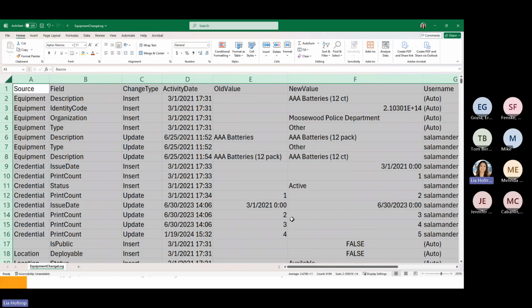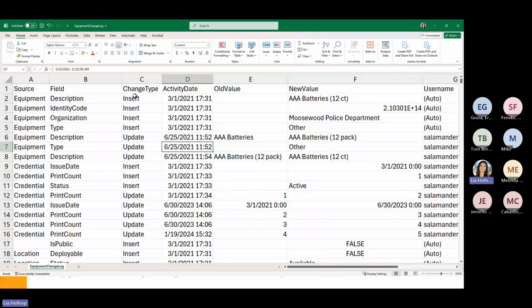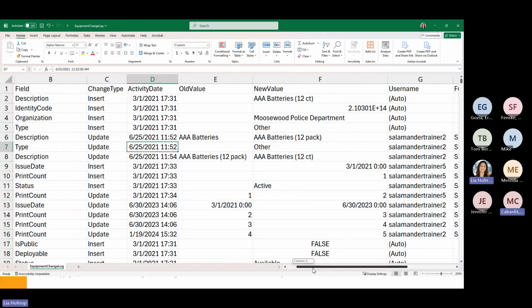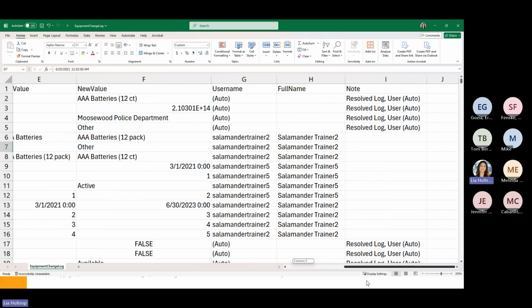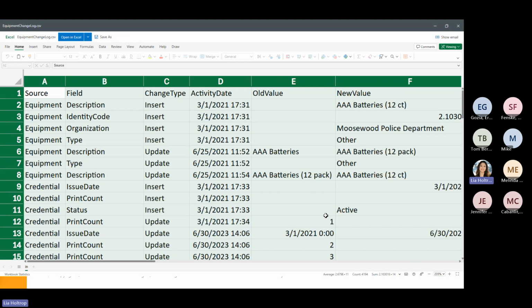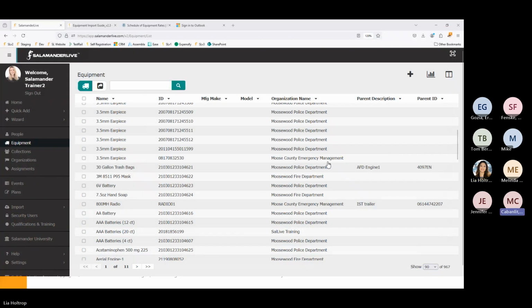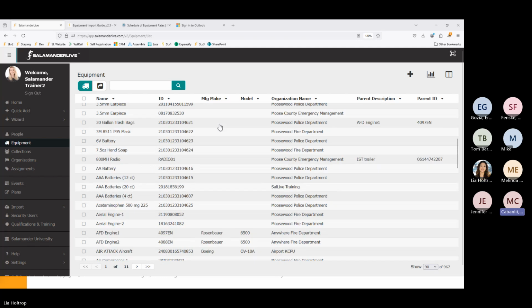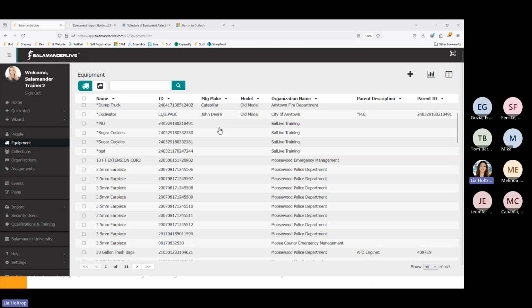All it does is tell you right here the activity date, the change type, whether it was an insert, update, or an add, the old value, the new value, and who made the change: the username, the full name, and then the notes. So if you ever need to go back and look at who made what change, or who marked something as such, you'll be able to see that information right there. So that is the reports. Any questions on this?